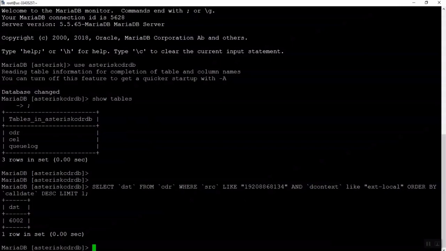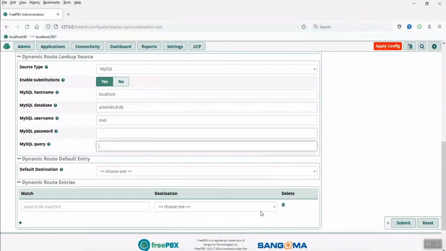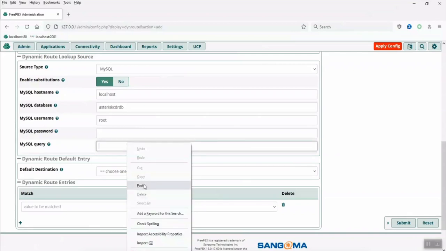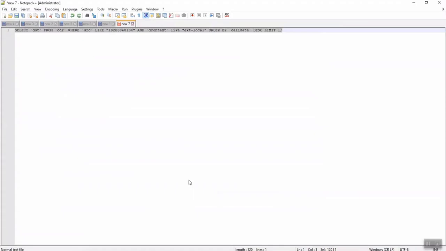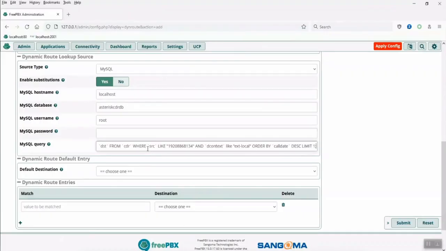So we've proved our query looks good, so let's jump back to the CDR, to the GUI, and I've lost my query. Let's copy that to the clipboard again, and I paste that in here for my SQL query. Now, in this query that we've used for testing, I've hard-coded the CDR, which is not what I want. I'm going to substitute the caller ID of the inbound caller.